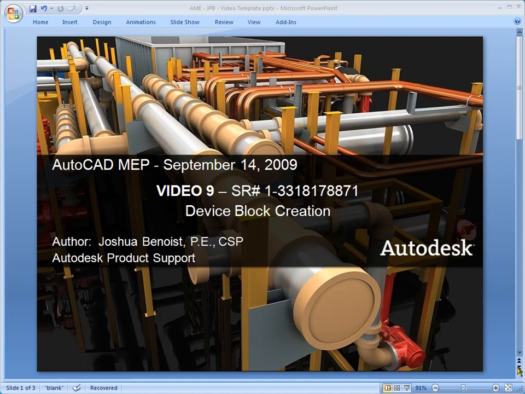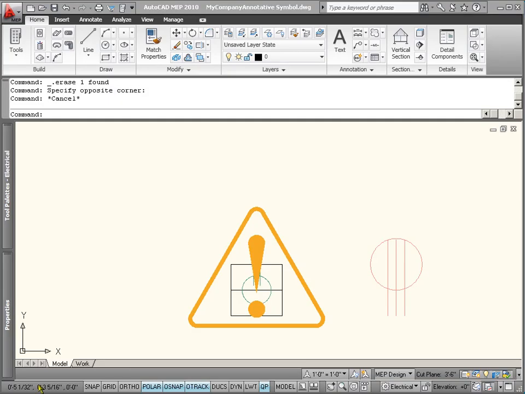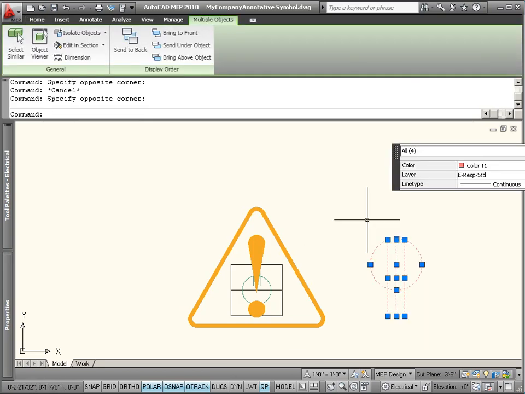So let's look at the problem statement. Pause the video if you want to read that, and let's move on. Okay, so we've inserted an out-of-the-box device at a 1 foot to 1 foot scale. We've exploded it, we've now modified it, and now we need to make it back into a block.